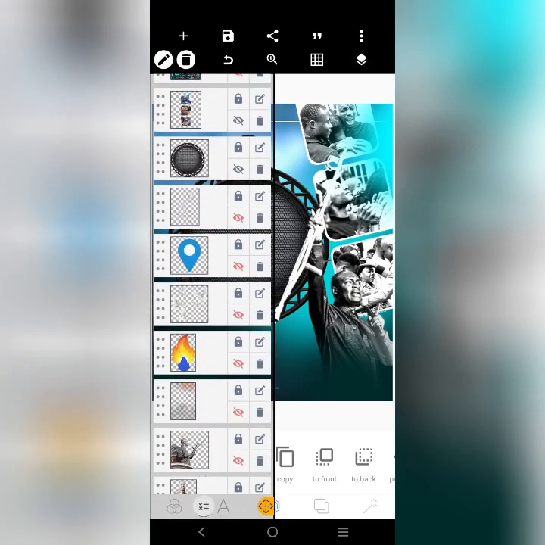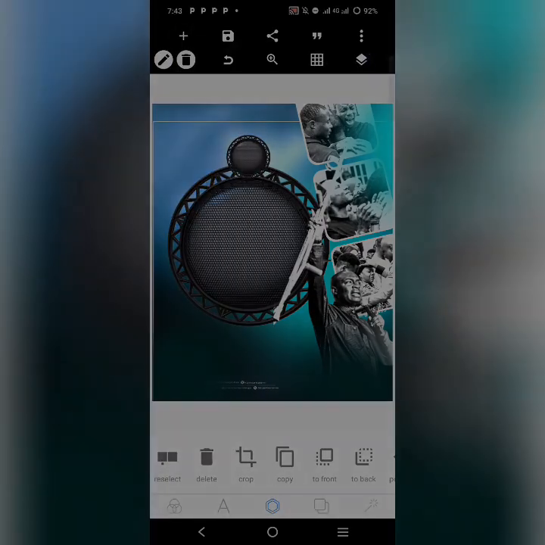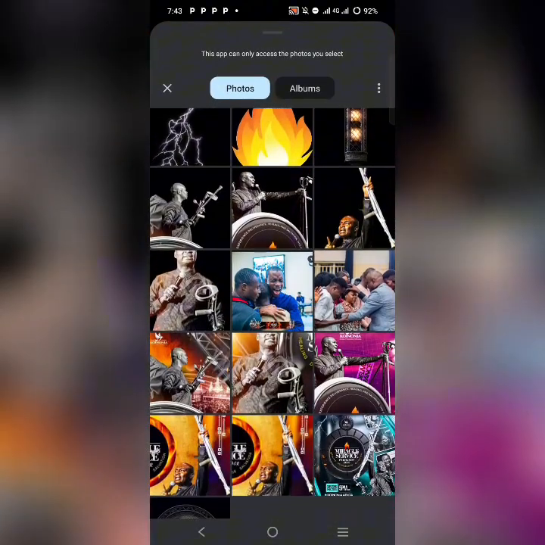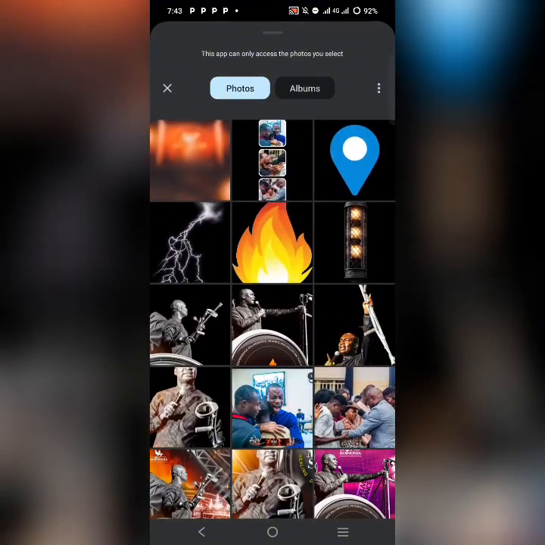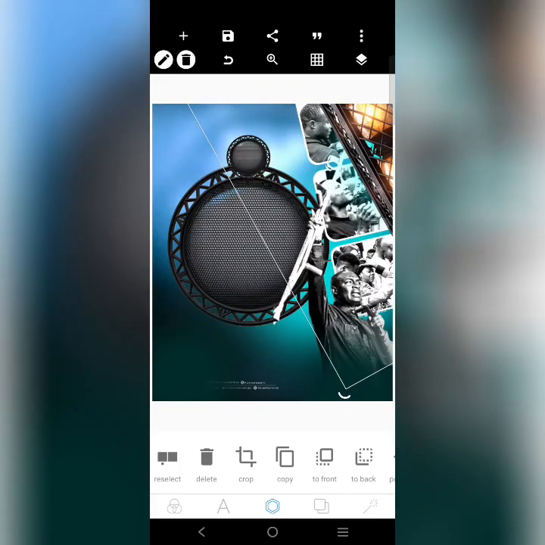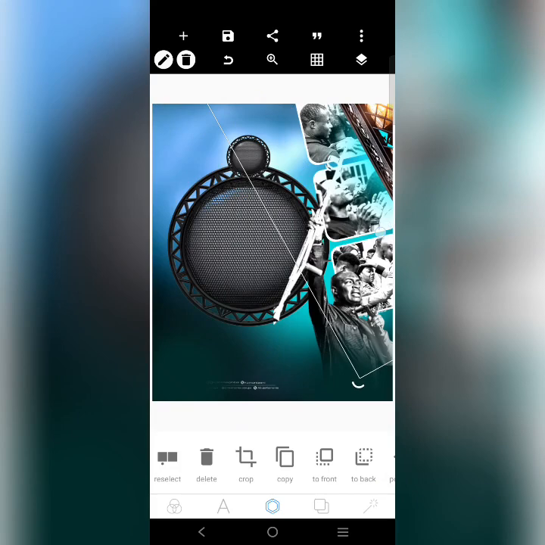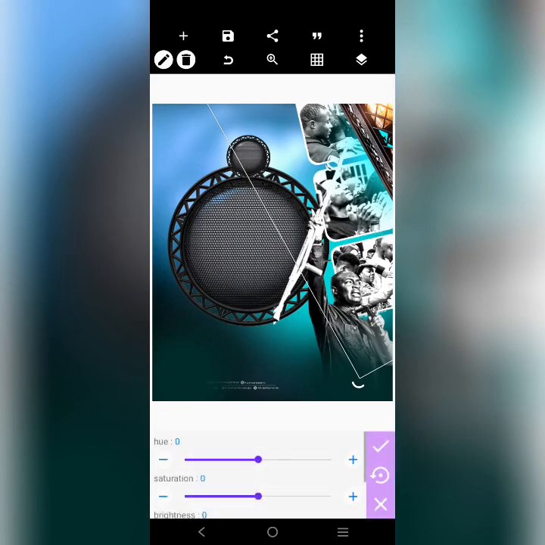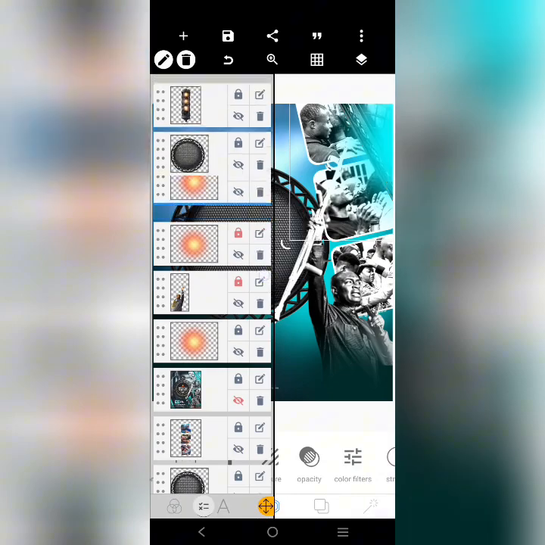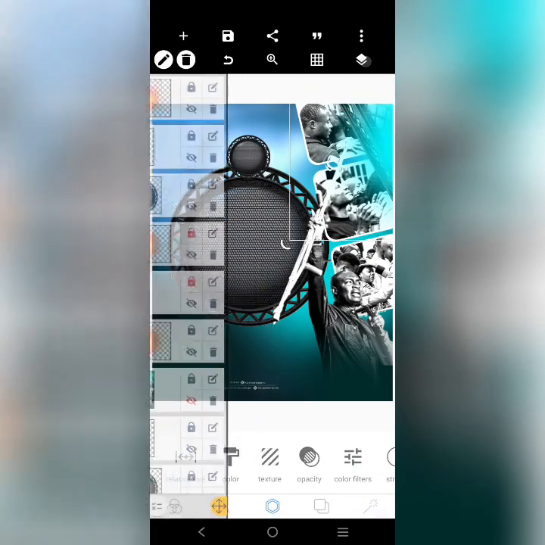So we can bring the logo. Here's the logo. Let's bring this guy. Let's rotate it like this. Let's drag it like this. Let's put it there. Let's do this. Right, so let's bring that to the front and reduce the opacity there.